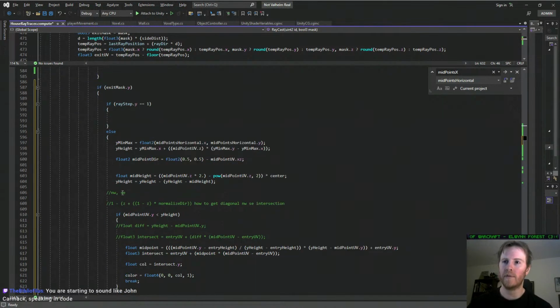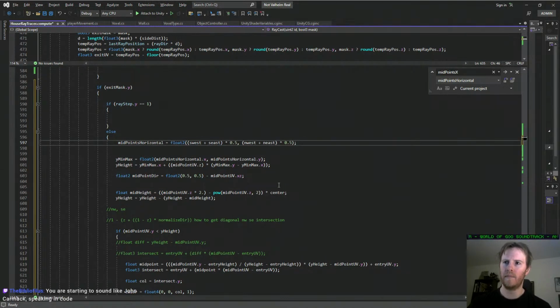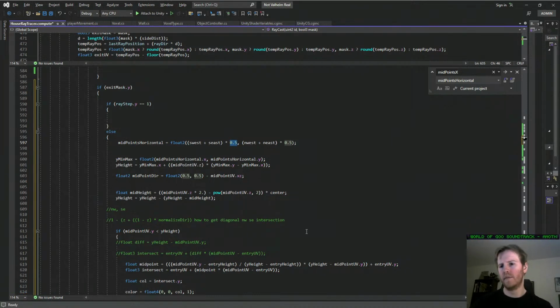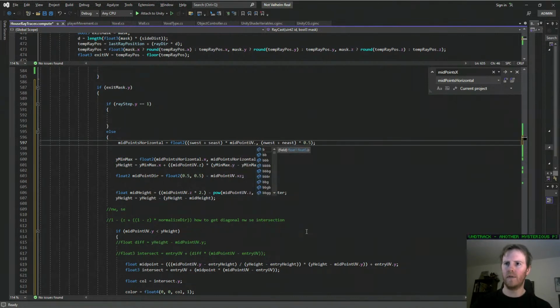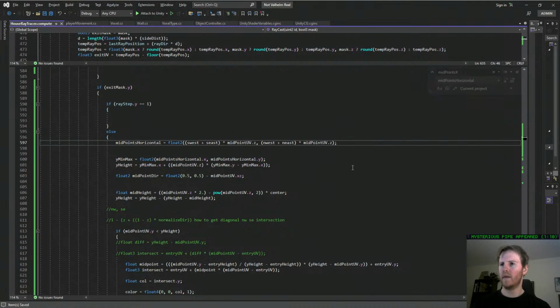I'm the John Carmack of dying while programming. So here now, instead of this being times 0.5, this should be times midpoint uv dot z. Sure.